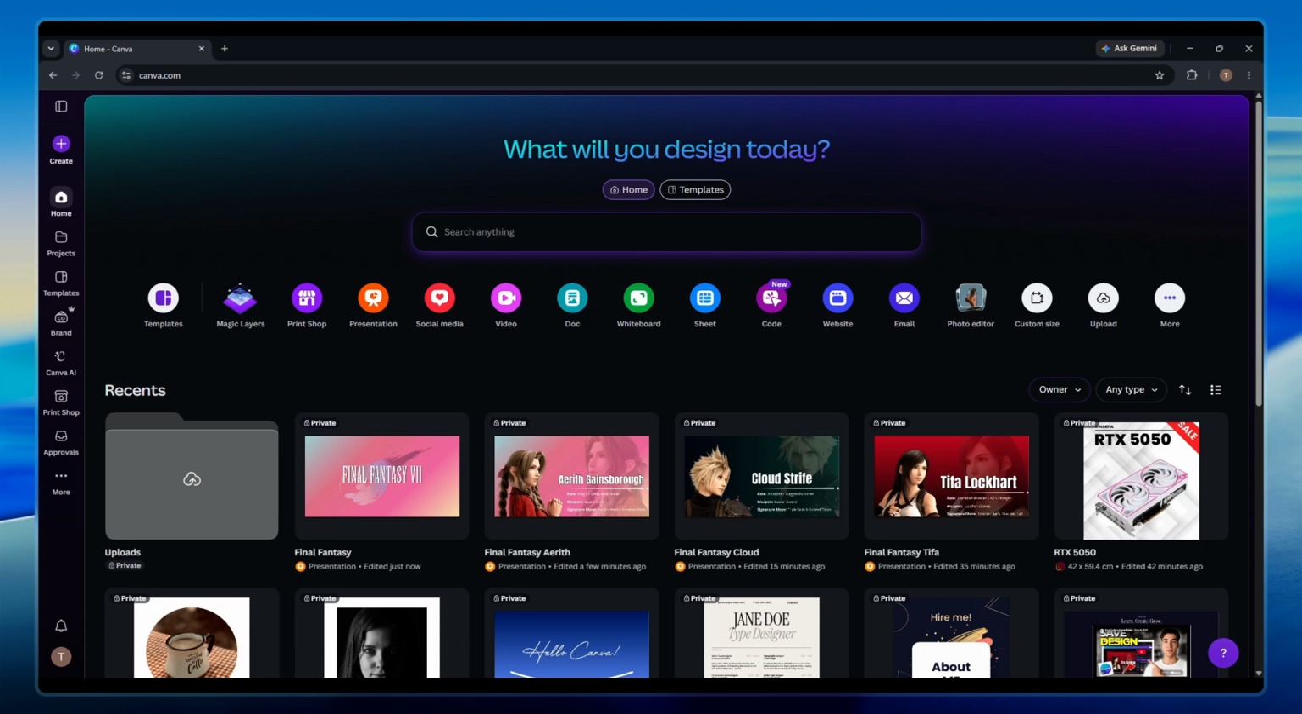Hey everyone, today I'm going to show you how to change the opacity of elements and graphics in Canva. This is a super useful feature when you want to create layered designs, add subtle background elements, or blend text and images together for a more professional look. Without any further ado, let's get started.